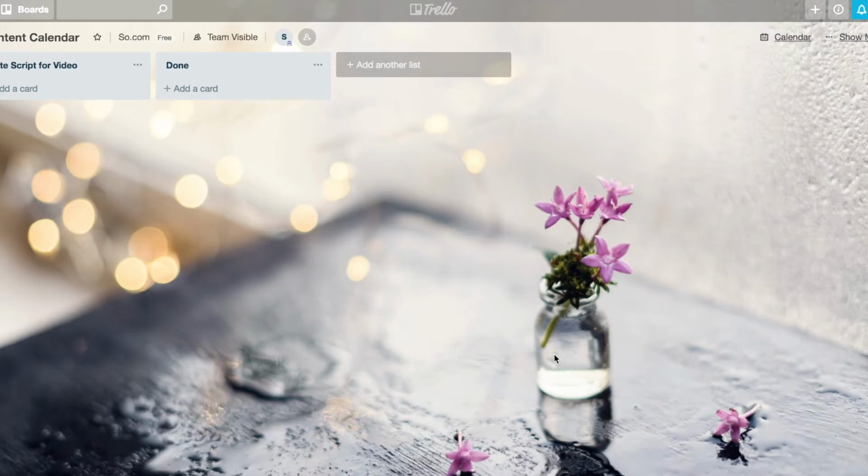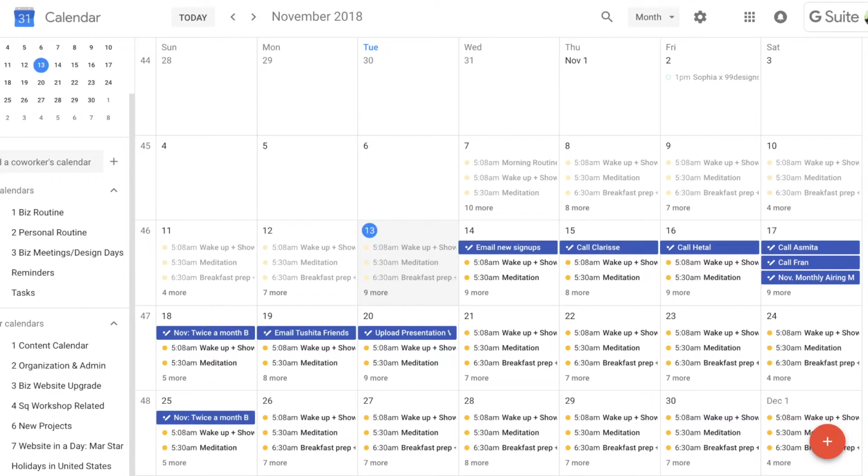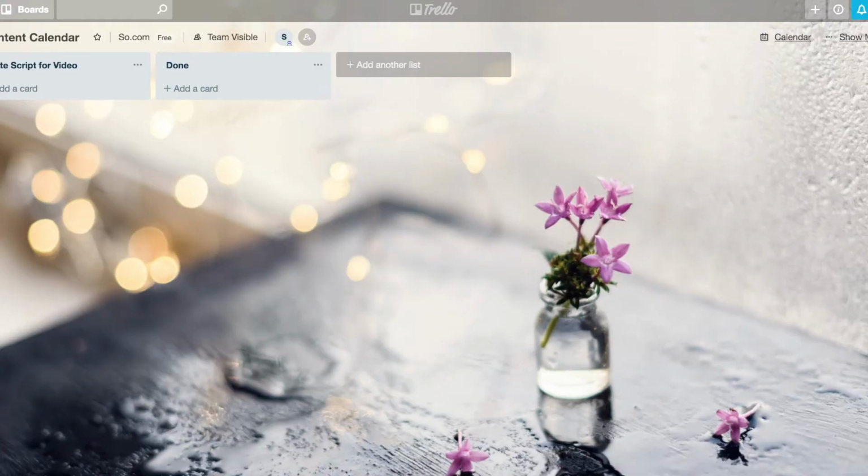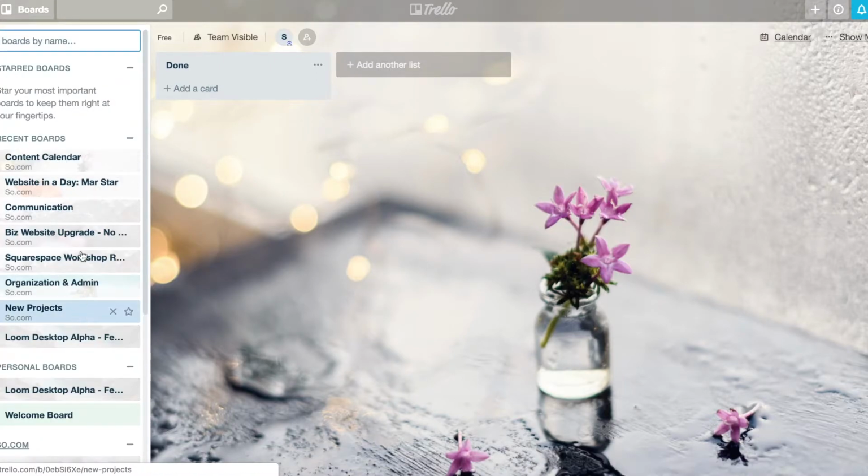So as I started to build my content calendar, I realized that I need things to also show up in my Google Calendar. So I wanted to find out if the calendar is syncing up with my Google Calendar, and actually it does. The way to do it, I'll make a quick little video separately to show you how to sync your calendars.